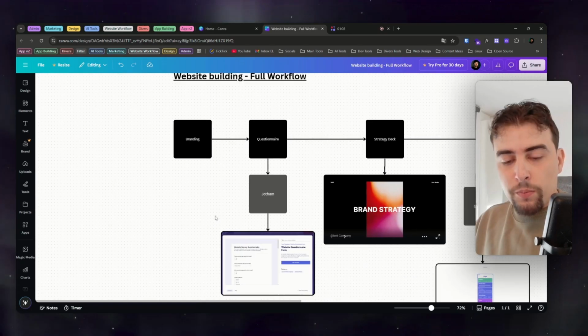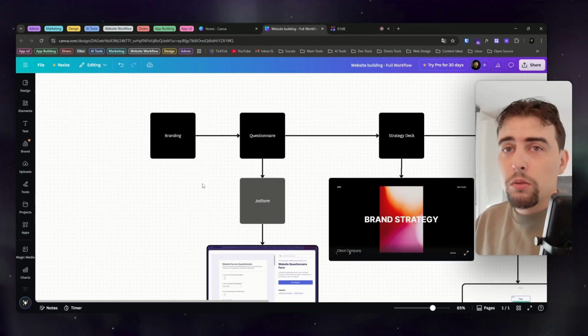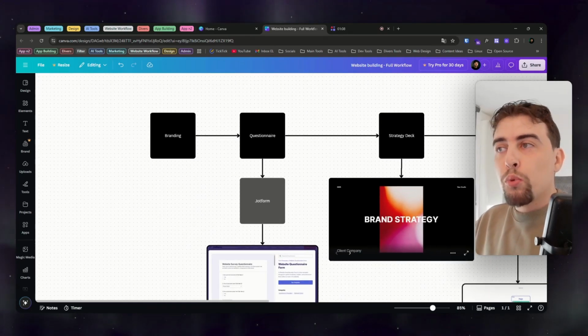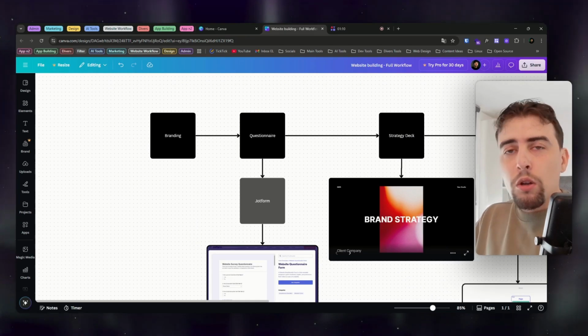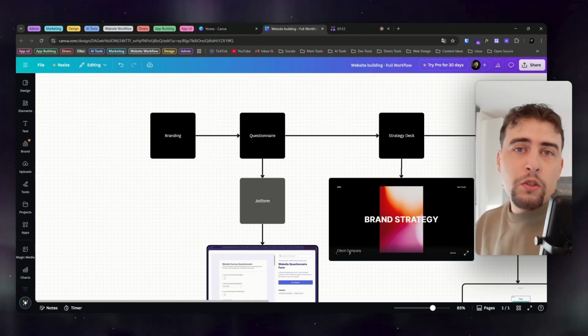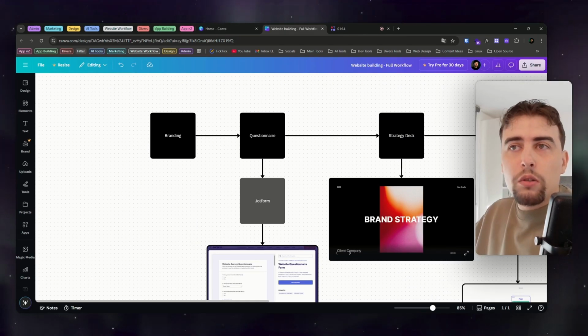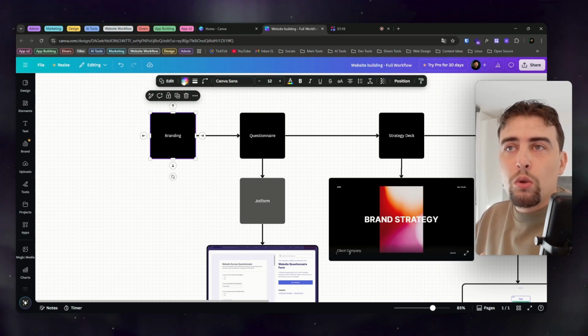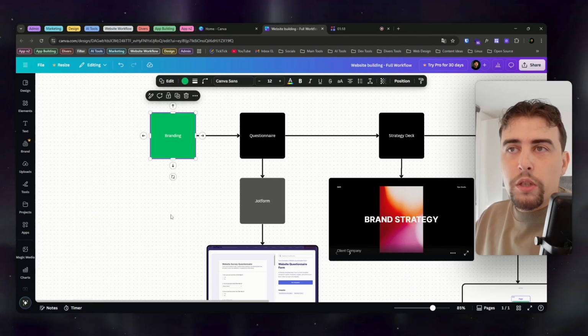So first, before having a website, you need a branding. The branding can be already done, and then it's good. Then you can go on to the next steps of the workflow. So I will put the branding here.